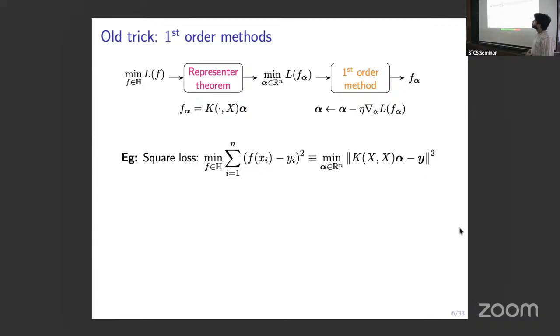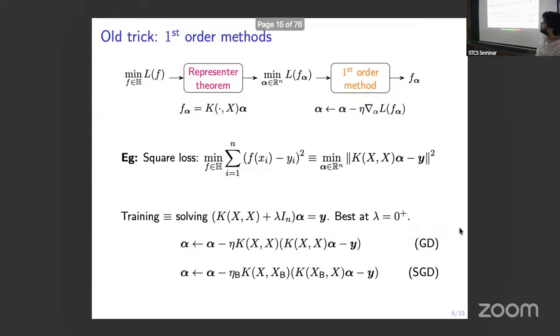So here is what it looks like for the square loss. You first write it down in this manner: f(x_i) minus y_i, whole square. You now parameterize f as k(·, x) alpha. When you write it out, it becomes exactly this: K_xx is your square kernel matrix, K_xx alpha minus y, whole square. Nothing complicated here. You can do this with gradient descent.